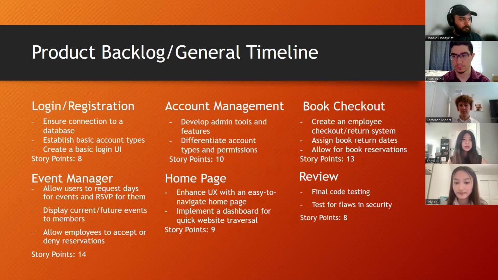Events manager: allow users to request dates for events and RSVP for them, display current and future events to members, allow employees to accept or deny reservations. Homepage: enhance UX with an easy-to-navigate homepage, implement a dashboard for quick website traversal. Lastly, review: final code testing, and test for flaws in security.